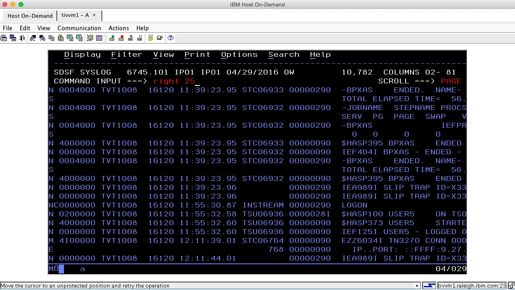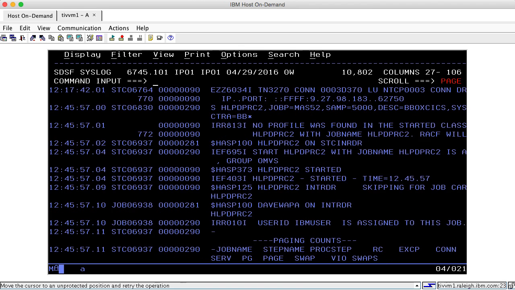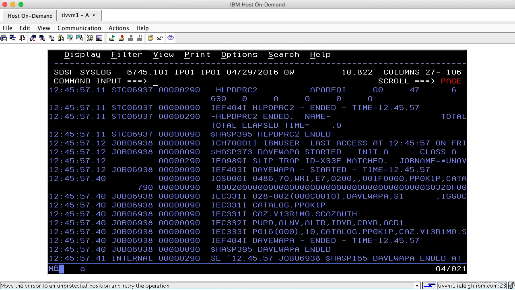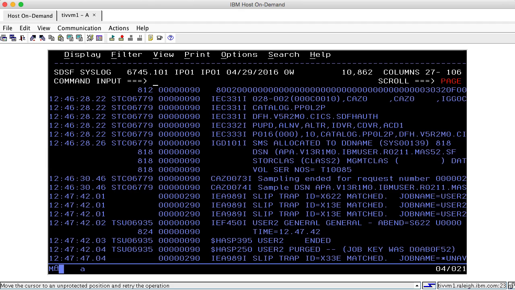Let's shift over to the right so we can see more. So just close to the top, there's the start of the HLPD PRC2 with the parameters that were passed along on that command line. Scrolling down, you can see that Dave W APA started. That's the batch APA JCL running. We can scroll down a little further and we see sampling ended, that 30-second sampling.